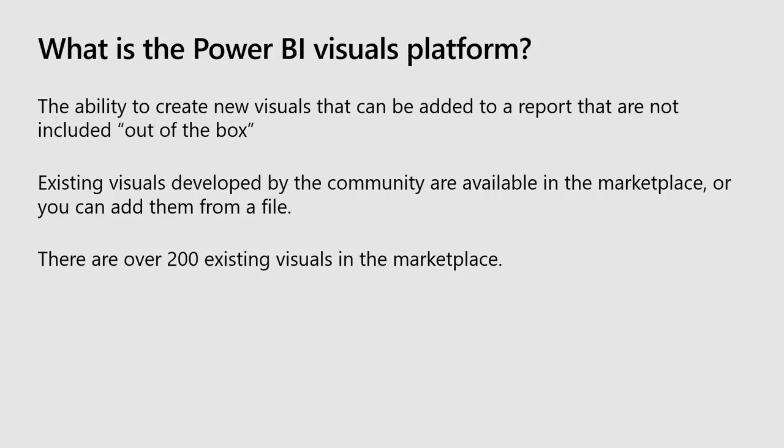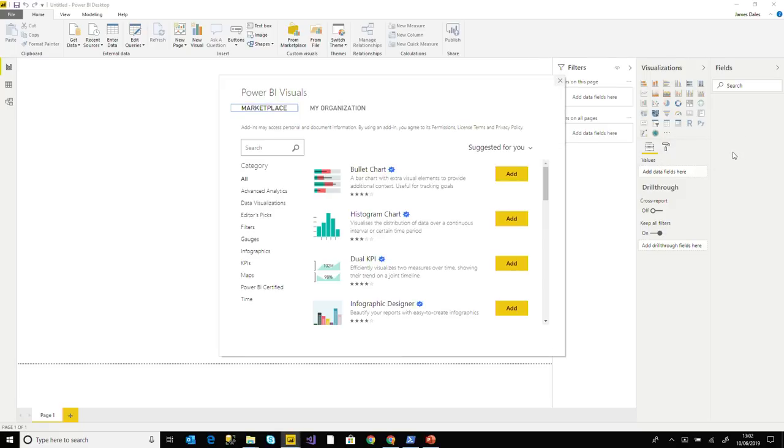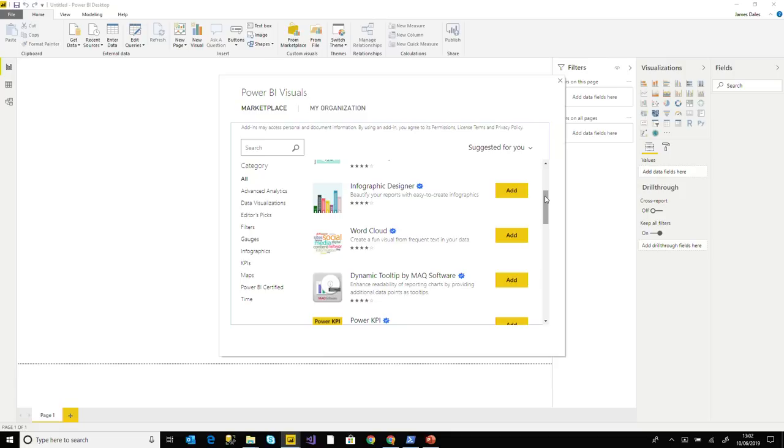Now, those visuals exist in something called the Power BI Visuals Marketplace. And just so we're all on the same page, already available in Power BI is the marketplace of more than 200 existing visuals. You access them here by navigating into the marketplace, and you can browse through all of the different visuals that either other teams in Microsoft who aren't necessarily part of the Power BI team, other third-party companies, or just members of the community who spent their time building different visuals.